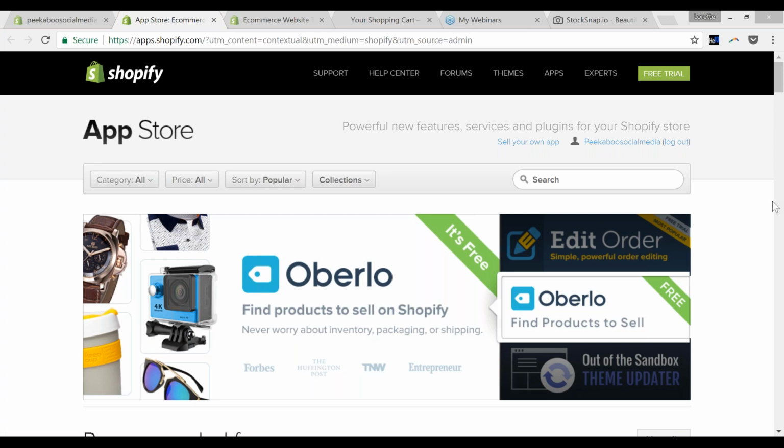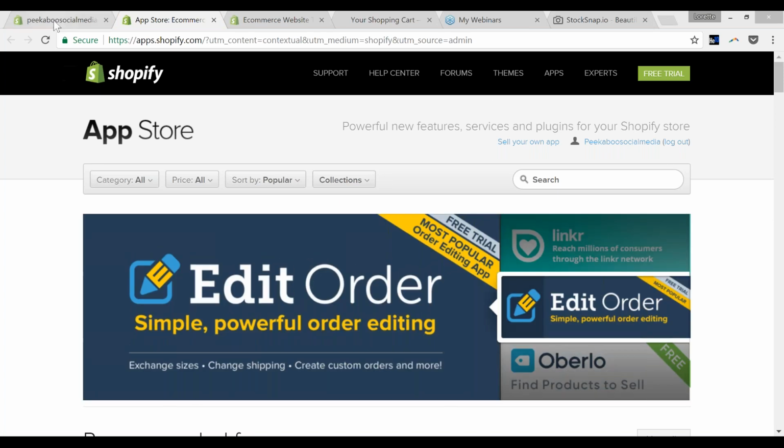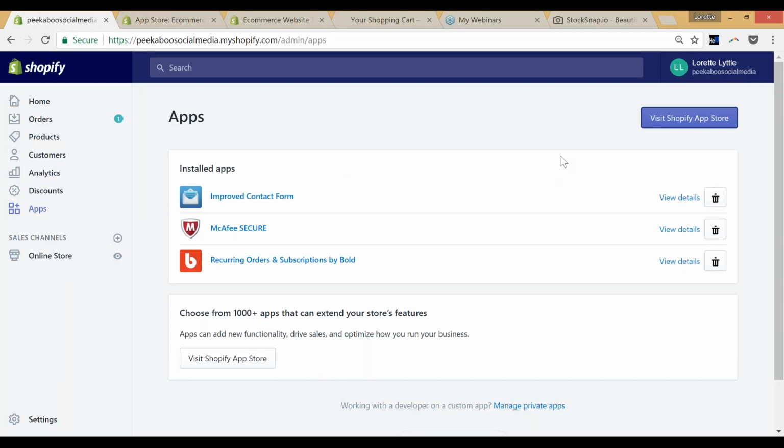The reoccurring app, Michael, was called Bold. Let's see. Right here, reoccurring orders and subscriptions by Bold. That is the reoccurring app. And it is free for 90 days, and then it is $19 a month. But after 90 days, you should have some type of reoccurring in your Shopify to be paying for that $19. Oh, and then as far as payments for the Shopify store, the lowest level that you should do is the $29 level.